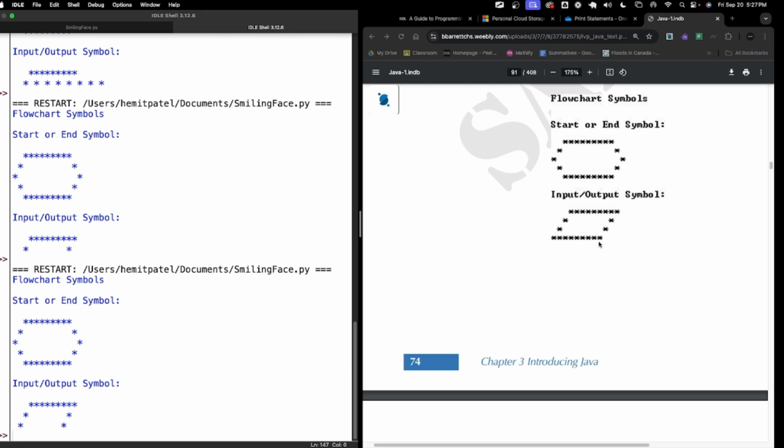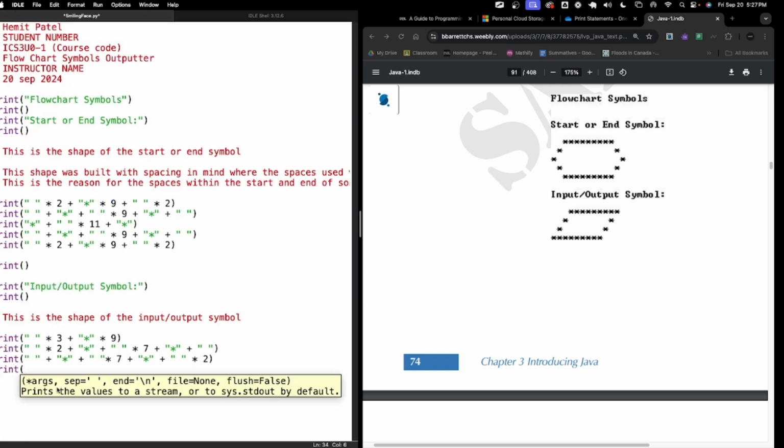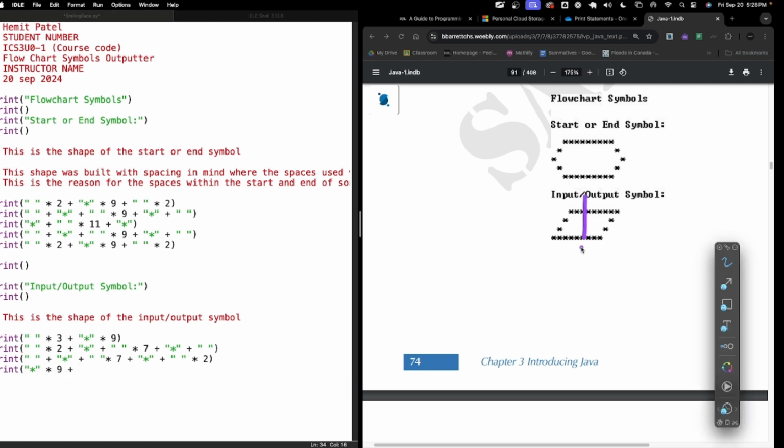And now for our final line, when we're printing it, we don't add any spaces here because this is the outermost point. So that is going to stay at the default point, and we're just going to add as many asterisks as there are, and that is just going to be the same as before in the top one, so it's going to be 9.